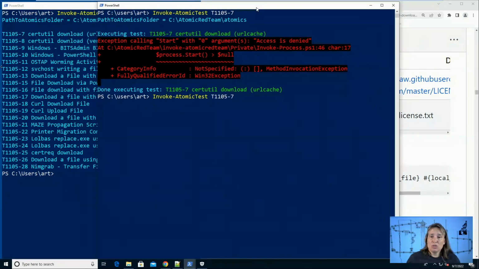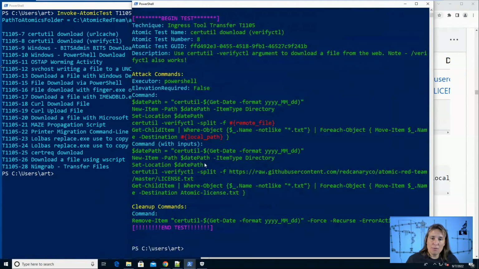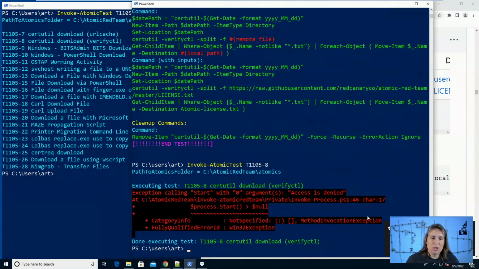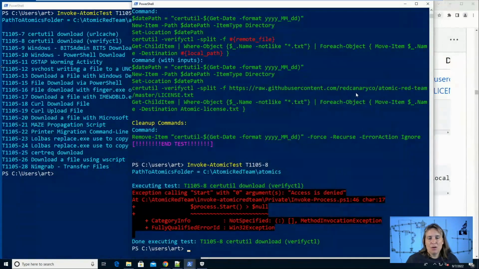Now we're going to move on to test number 8, which, instead of using the URL cache option, let's show the details, is going to use verify CTL. So another option, certutil, that lets you download a file. Let's try to run that one, test number 8, and it gets blocked. And if we click on that, we see, oh, now it's the B version. So we've got A and B listed here for when we try to run that. Okay, that's cool. We'll continue on with our testing to see where we're not covered by default.